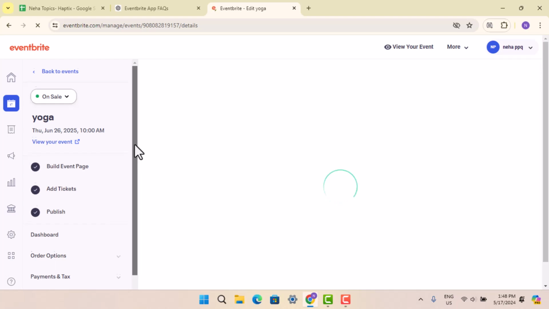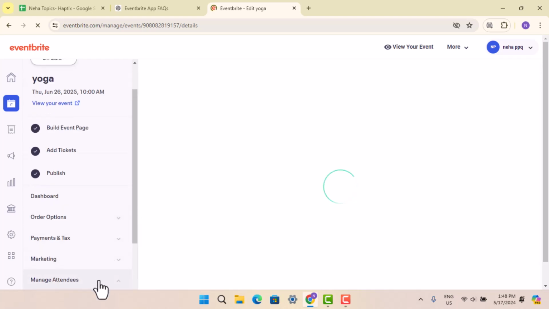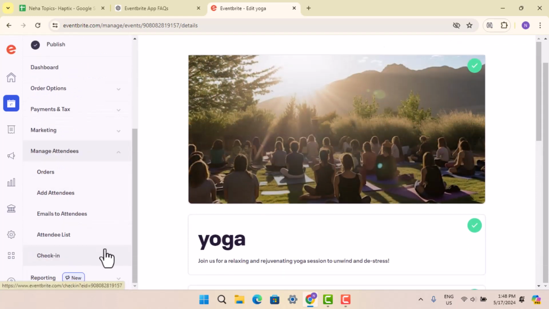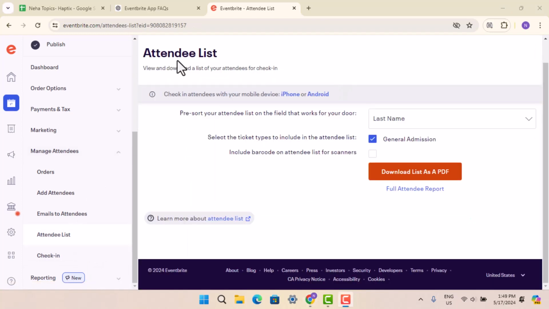Likewise, from the left-hand sidebar, scroll down right to the bottom and then go to manage attendees. When you do that, it's going to show a lot of options under it, and you'll be able to see an option called attendees list. Go ahead and press on it. As you press on the attendees list, it's going to show up the RSVP status.